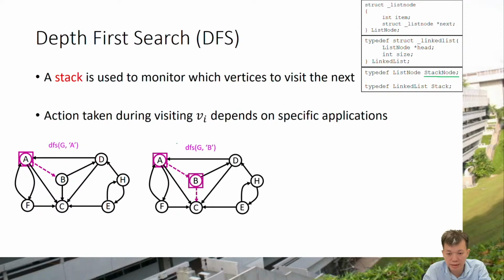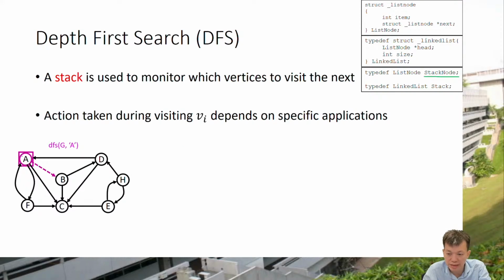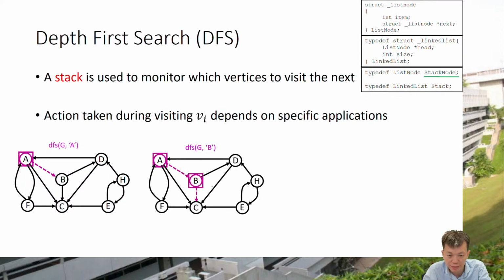So you can see this is a directed graph example. When you visit A, you realize that A has neighbors B, C, and F. We try to visit them in alphabetical order, so we choose B. After I visit B, I find out that C is also B's neighbor, and C is unvisited yet, so I will push it into the list.